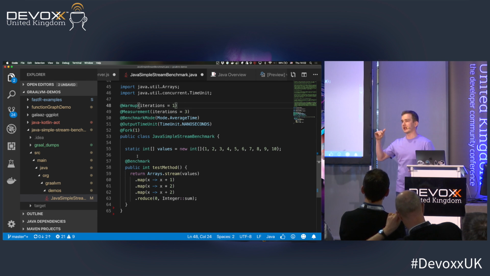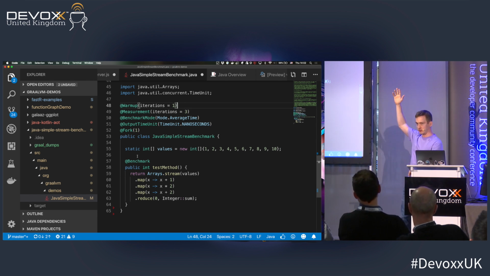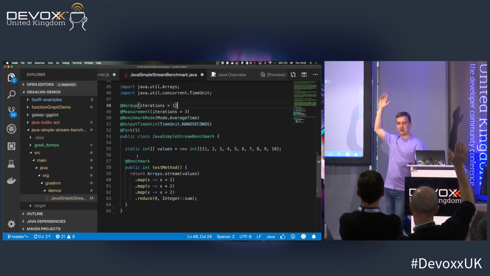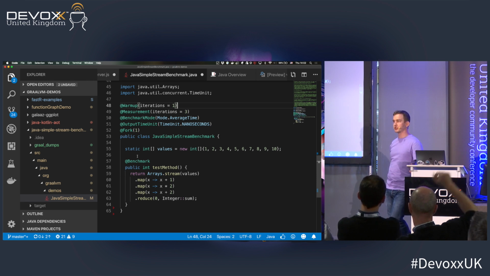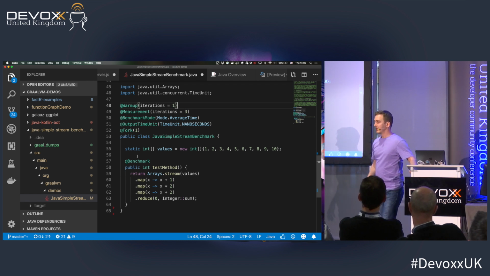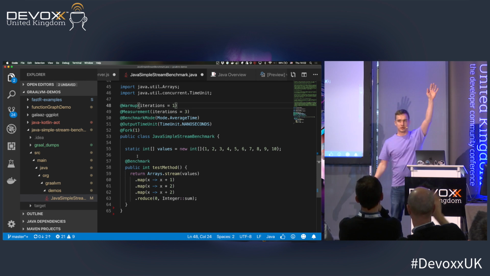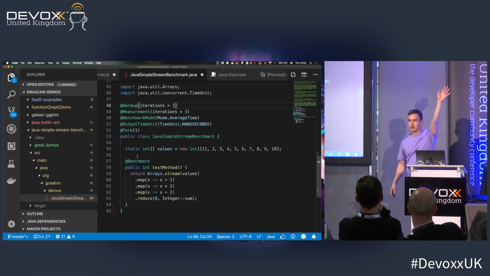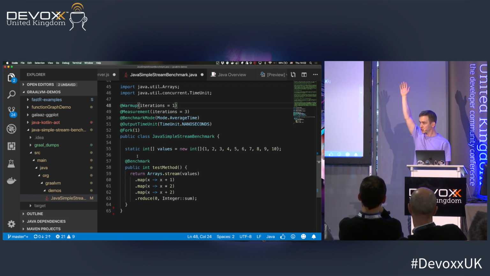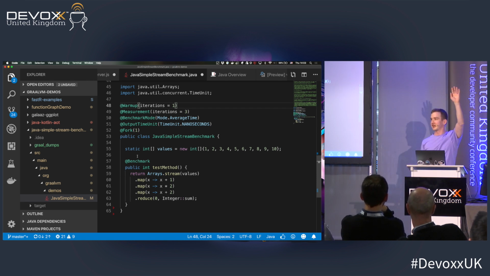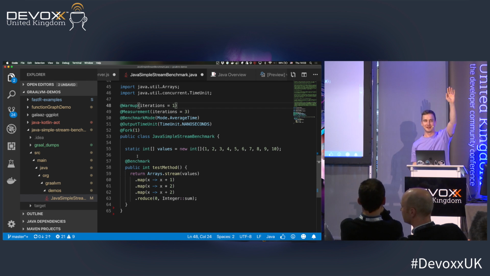Right? Who thinks it will be 10% faster? 10% is a lot. 10% can get you a low latency garbage collection for free. Who thinks it will be 20% faster? That's quite a bit. 50% faster? That's ridiculous. Twice as fast. I want to see who is the most optimistic person here.